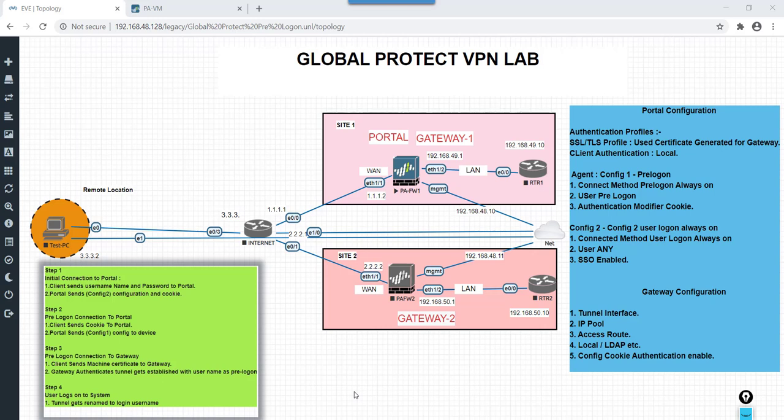So in today's session, let's talk about Global Protect VPN Lab. So we'll configure the VPN Lab step by step. So first, let's see the topology. This is basically our topology. So let me talk a little bit about how it is set up.